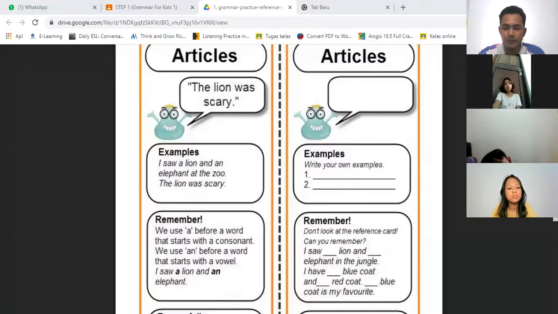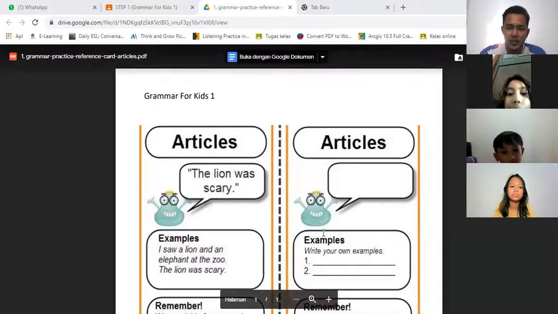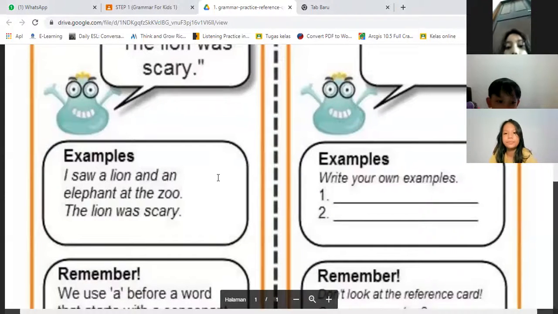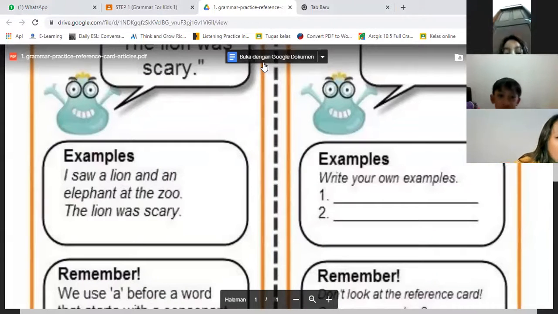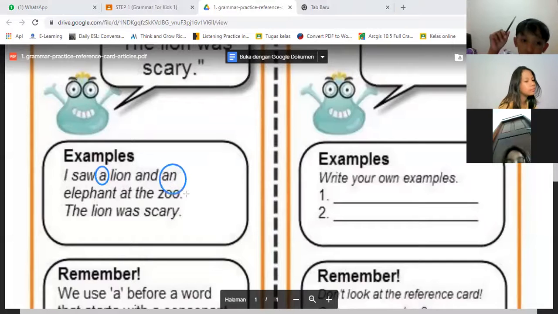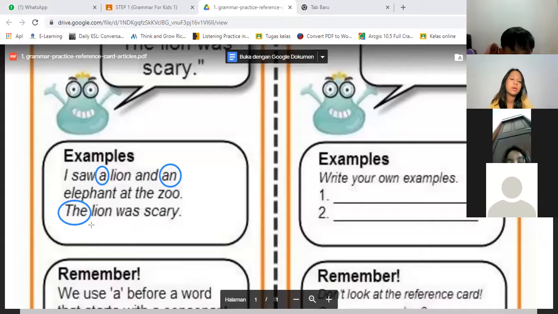And now, everyone, I'm going to ask you something about this one. Okay. Can you see the screen here? Yes. Oh, we are going to talk about how to use a, or an, or the. Hello, can you see this one? Yes. A, an, and the. All right.